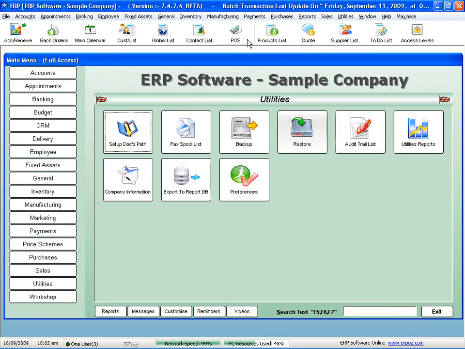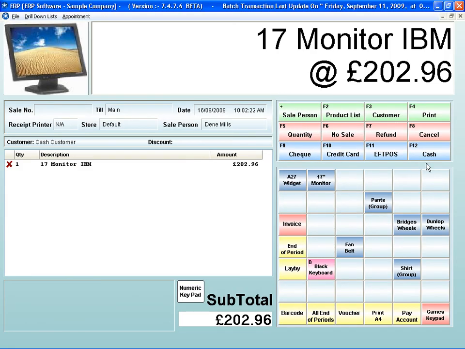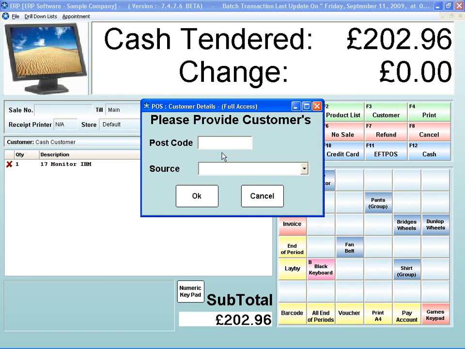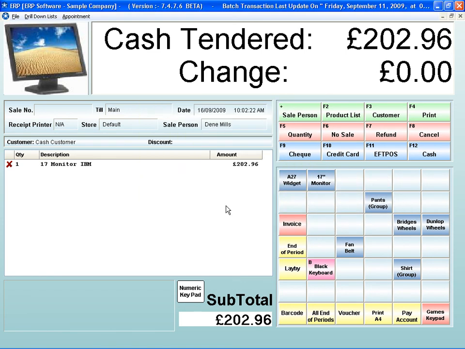So now when I end my point of sale, if I sell my monitor, pick the item, I hit cash, it'll ask me what was my postcode. So in here I can put whatever the postcode was, and they heard about us from the radio. This will then carry through to my loyalties and my tracking for my CRM, all those sorts of things. It's all beautifully tied together with your point of sale.